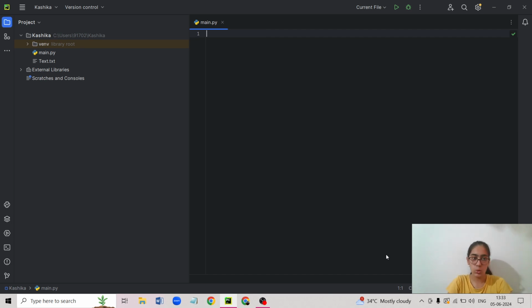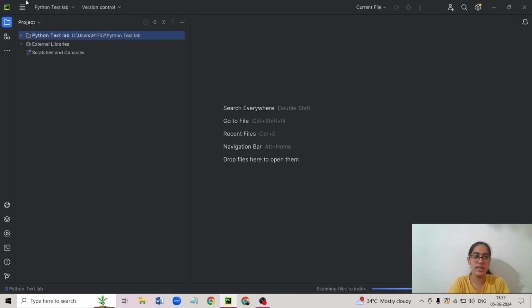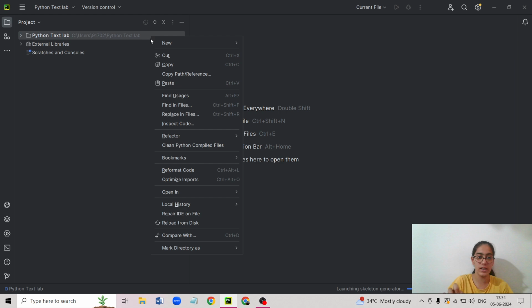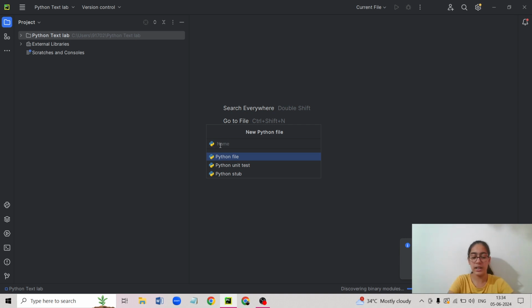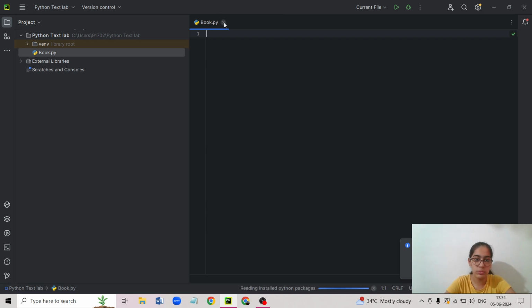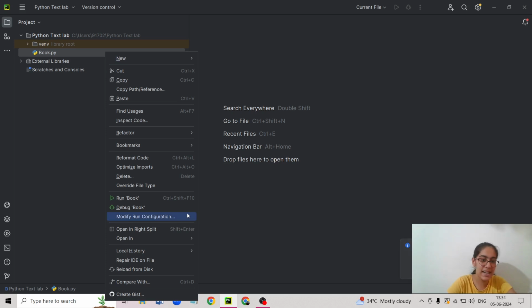It takes time to load, create the venv and external libraries and everything. Side by side we'll also be writing notes and steps. So it's loading. Yeah, here it is. Python Text Lab, external libraries, scratches and consoles. Now over here, on this blue horizontal tab, I'm going to right click on it, New, Python file. I can name this Python file anything. Sorry, one second, I'll just delete this. I accidentally entered it.